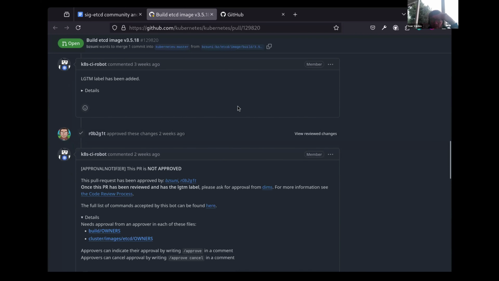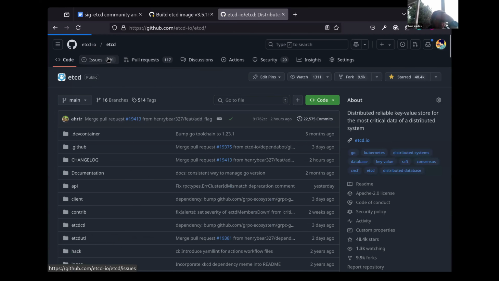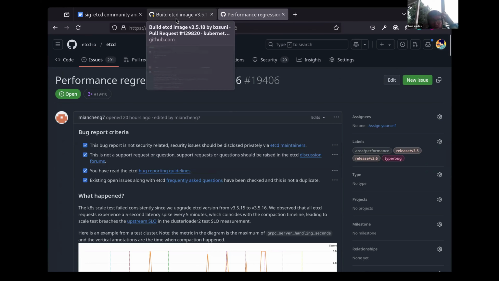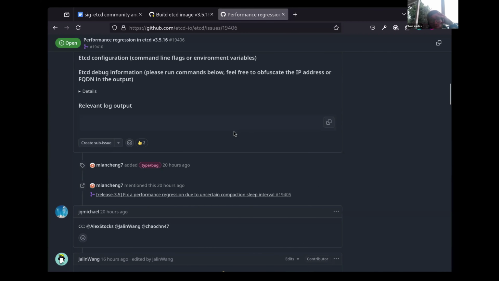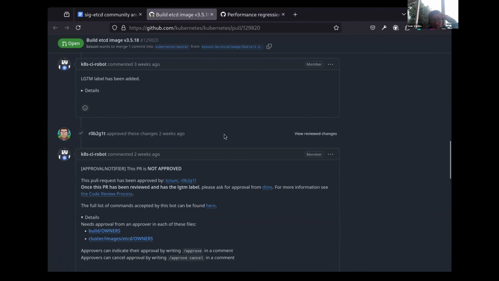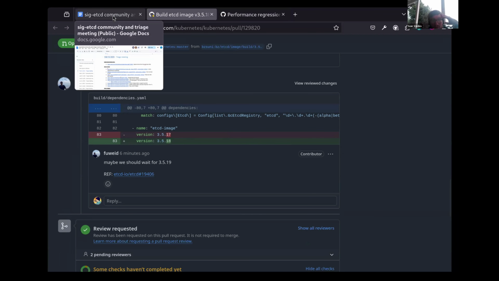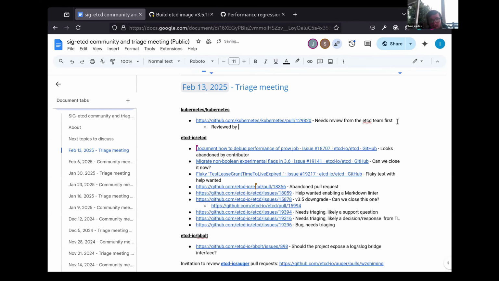I think recently, like two days ago, we got an issue in the etcd repository that there's a performance issue in 3.5.16 that is affecting Kubernetes performance regression. So Kubernetes should already be built with 3.5.17, so the regression shouldn't be there anymore. But maybe if someone has the time to, oh, actually I see that Fu just reviewed this. So maybe never mind about this one. Review by Fu already.